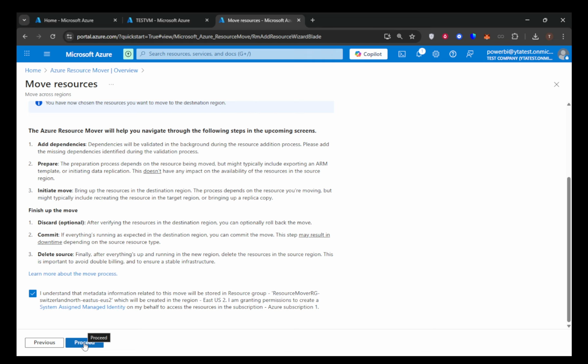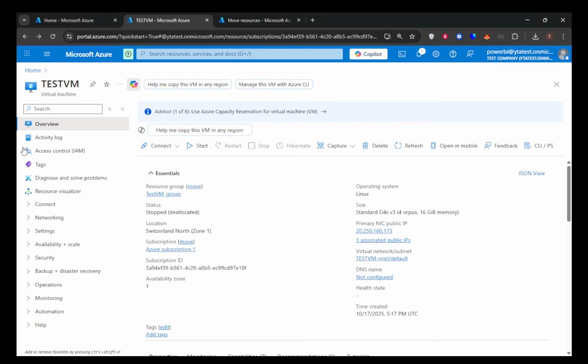Finally, once you've confirmed that the virtual machine is up and running smoothly in the target region, move on to the last step, committing the move. Click Commit Move to finalize the entire process, which will place your old virtual machine in a state of pending deletion. If you no longer need the original VM or any associated resources, it's wise to proceed with their deletion to avoid unnecessary costs. There you have it, a step-by-step guide to moving your Azure virtual machines across regions.